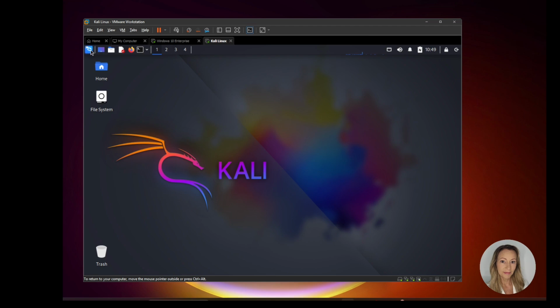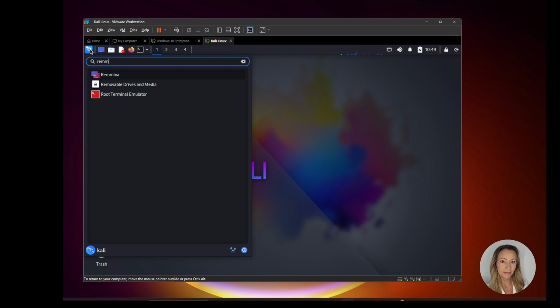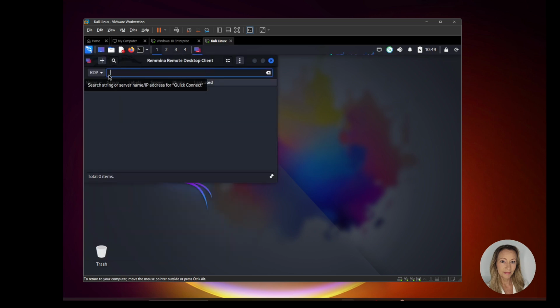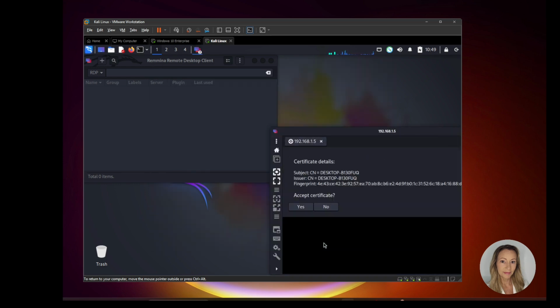To open Remmina, we're going to click Applications and search for it. Open it. Hit the plus sign, and we're going to put the IP address in the server. The username, and then the password, and then connect. And you're going to accept this certificate.